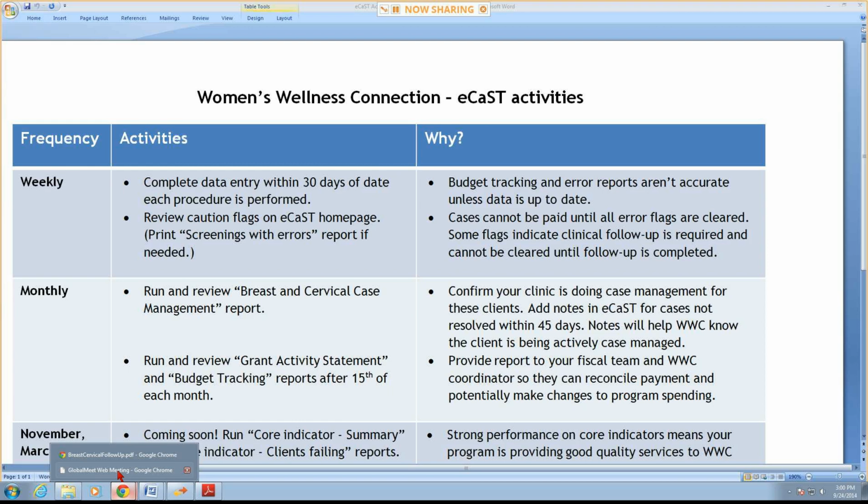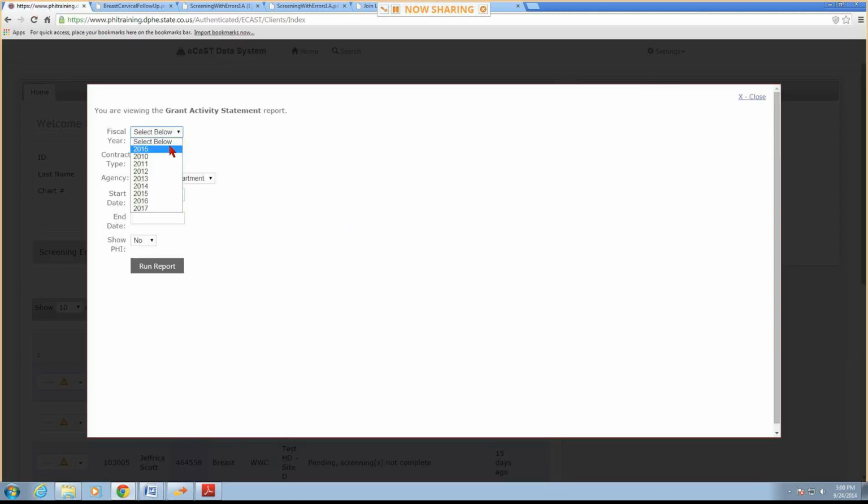Kristen's going to go in and show you the grant activity statement and the budget tracking report. You want to choose the most current fiscal year. You can go back and look at a particular month in 2014 if you wanted to, but you want to choose the most recent fiscal year, which is 2015. Your contract type is WWC, and the start date would be September 1. You can either type it in or click on that calendar to the 30th. Again, you have the option of showing PHI or no, and then running your report.